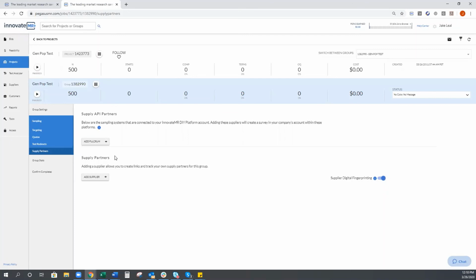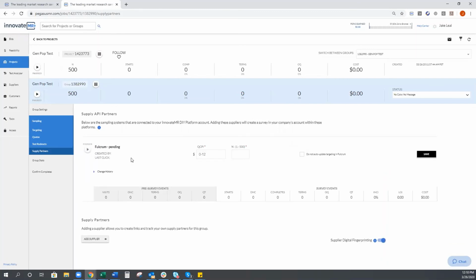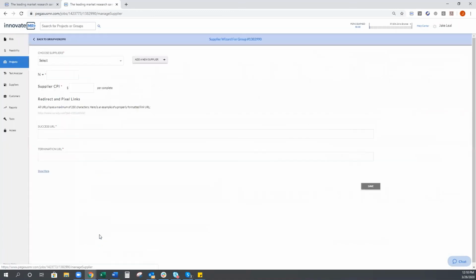So if you have an API, for example, we could put in a Fulcrum API for you here, where you would be able to set your CPI and then give it an N size or an allotment to your total complete. So that's all available here. Or if you don't have any API connections, we give the ability to do manual partners as well. So you would just create a supplier profile. You could pick and choose it here. And ultimately, again, you can give them an allocation, set a CPI, and be able to control all of that through the platform.